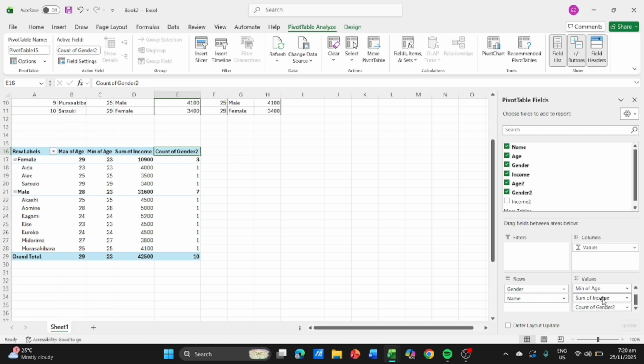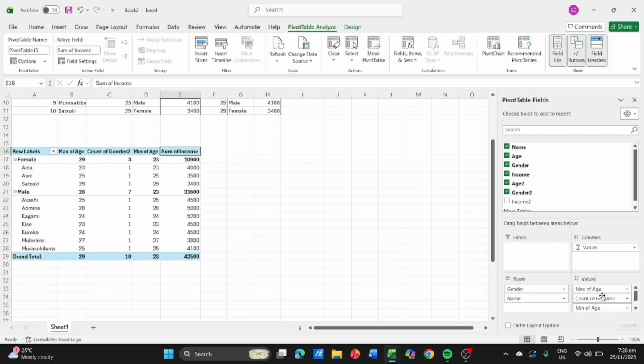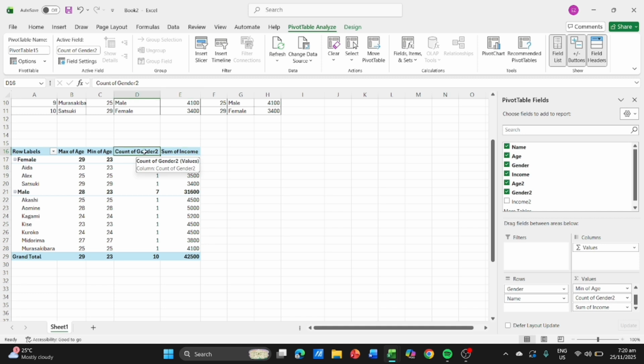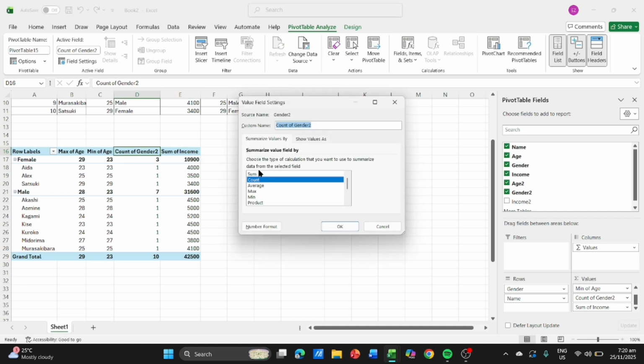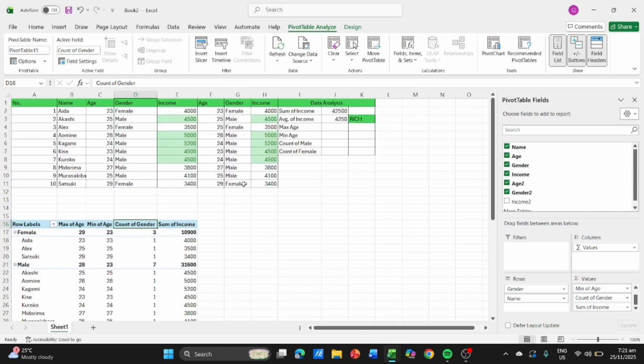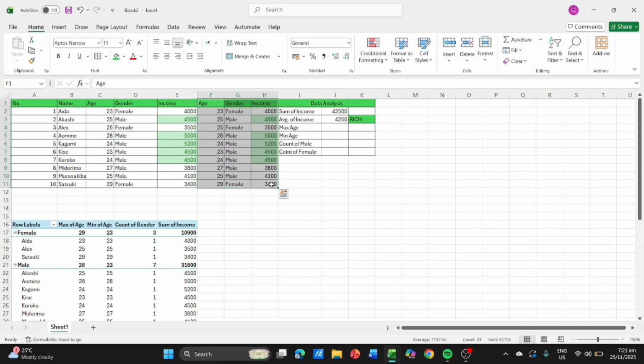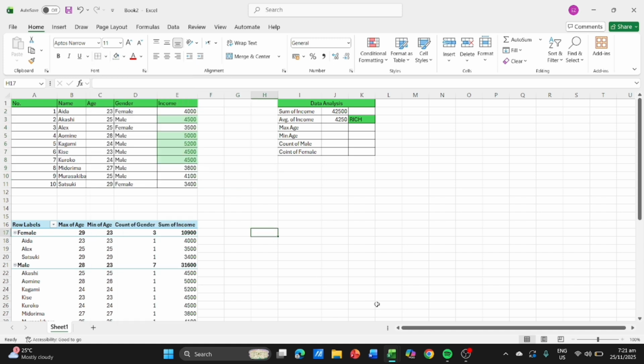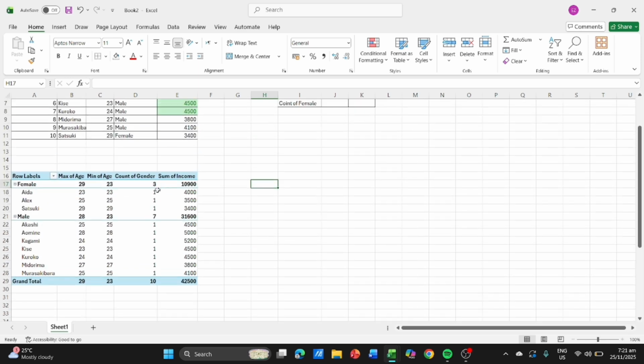Okay, that's gender count. So here between the minimum age and sum of income, what we're going to do is the count of genders. Just have to remove the 2, and that's it. That's it. And now, just have to remove this. Fill number. So you've done your pivot table.